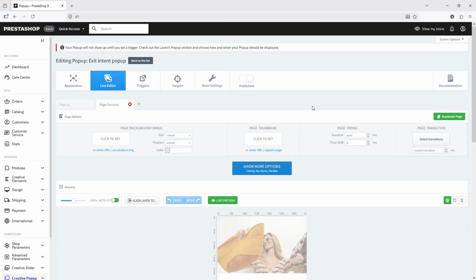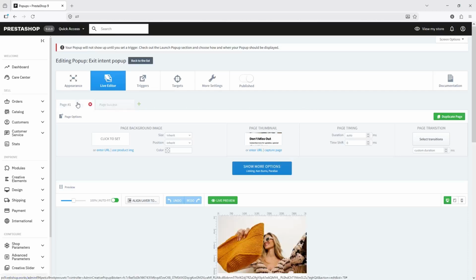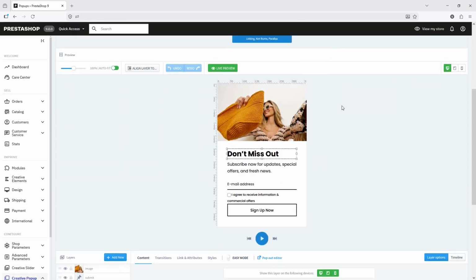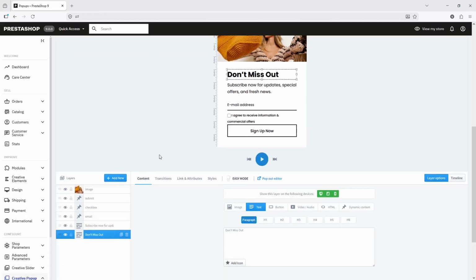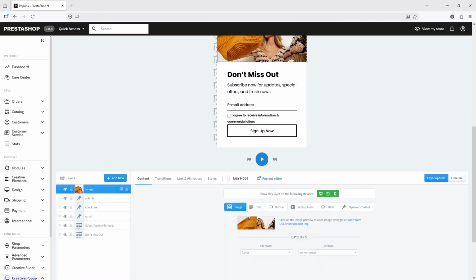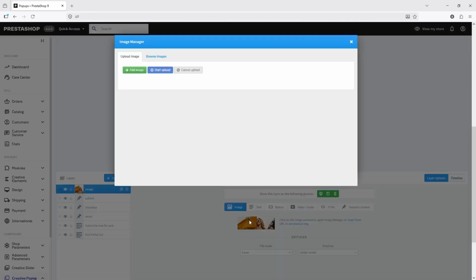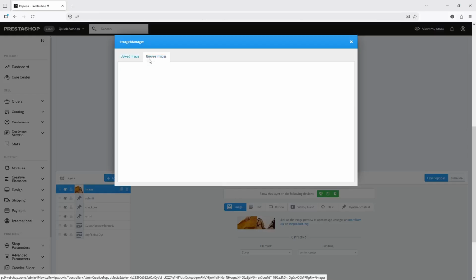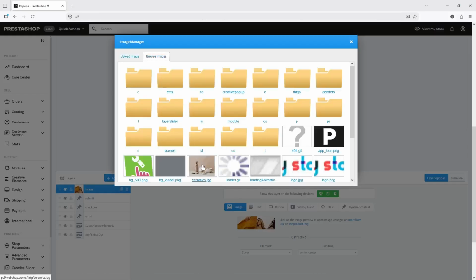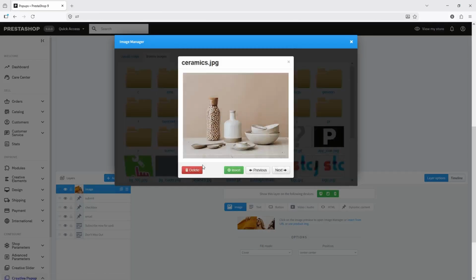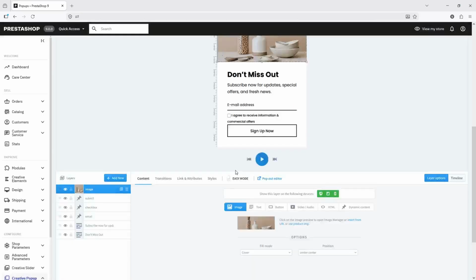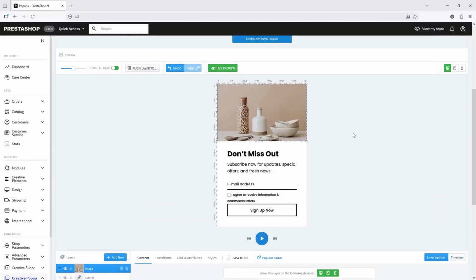Now let's edit the first page. All our newsletter pop-ups use the PrestaShop newsletter subscription functionality. This means you only need to customize the content of the pop-up. To replace the image, scroll down to the Layers panel and select the image layer. Click on the image to open the File Manager, where you can upload or select your own image. I already uploaded mine, so I'll simply select and insert it. The image will instantly appear in the Live Editor.